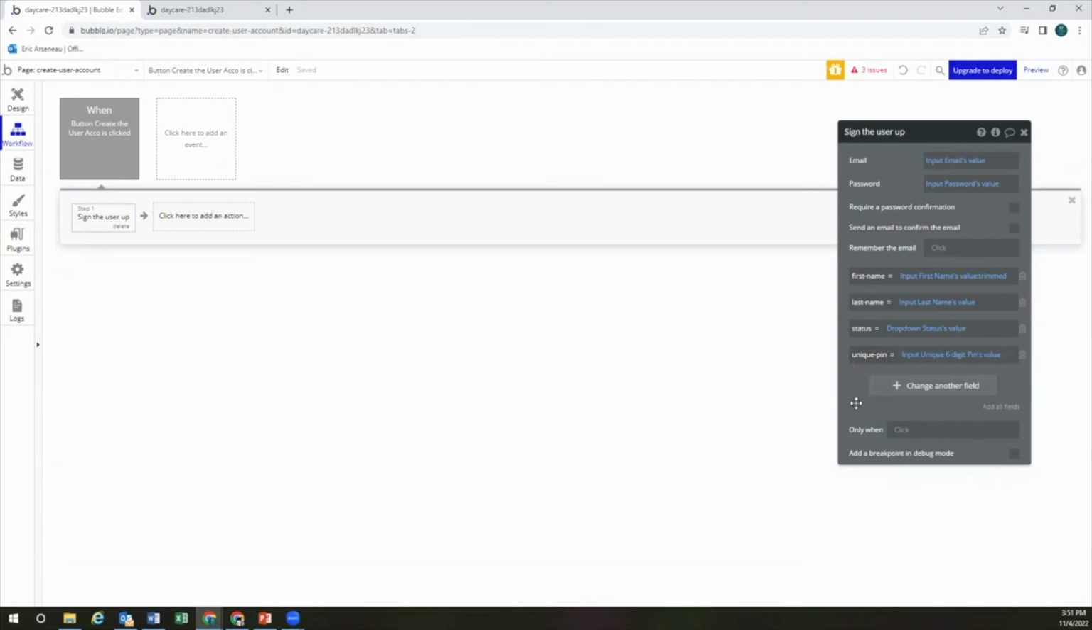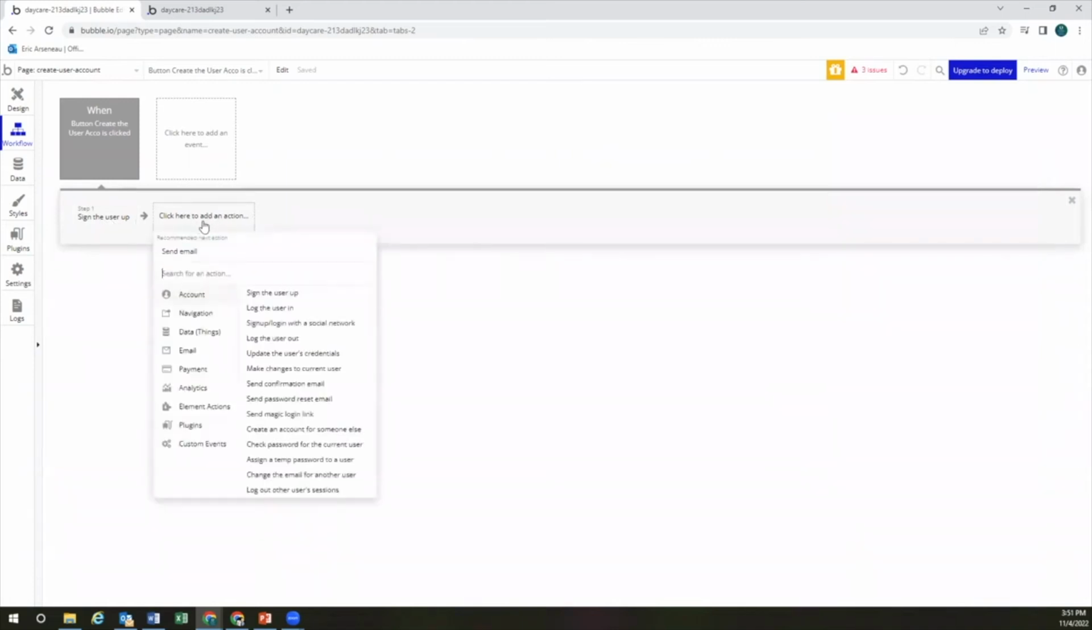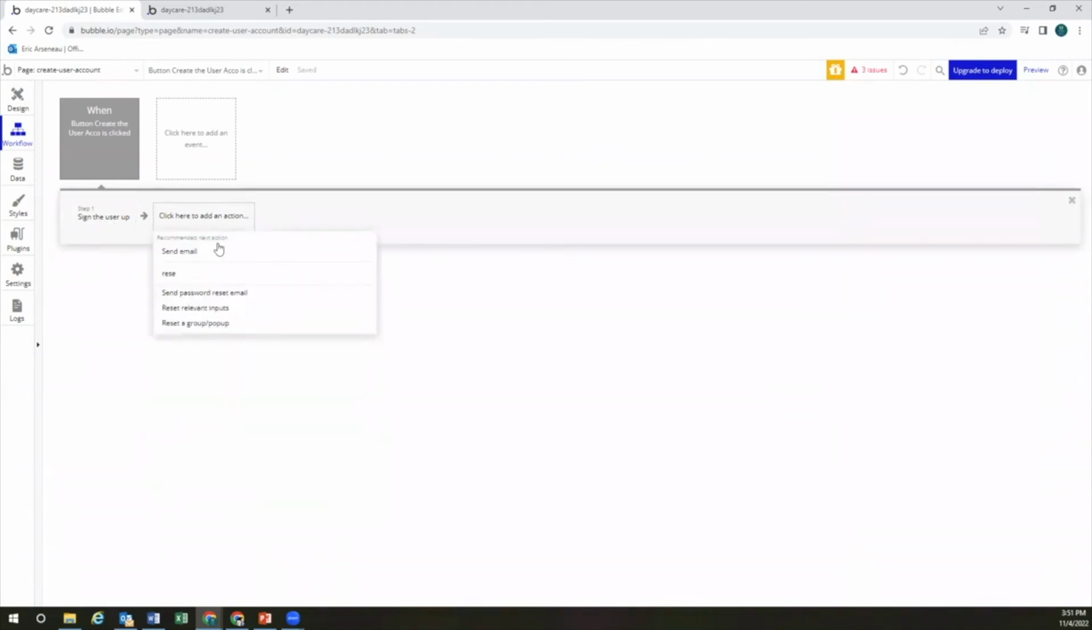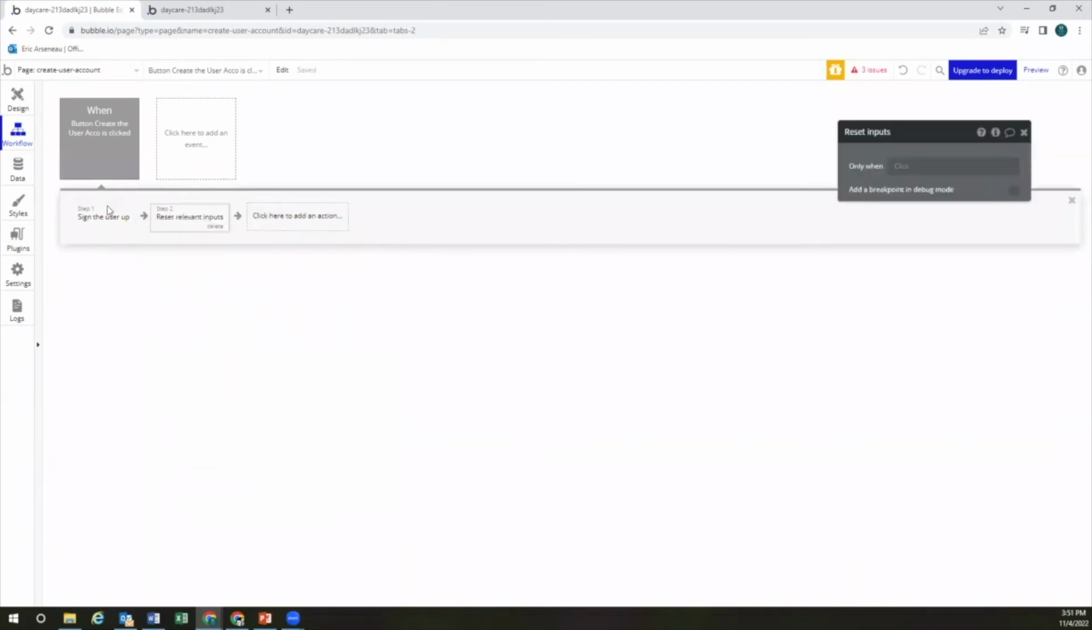Okay, we can make this even more complex, and I may do that step here shortly, but let's just see that we can get this to work right, where we now add one more action here to reset the relevant inputs. So after we've created the account, we just want to clear out everything we typed in, and that would create the account.